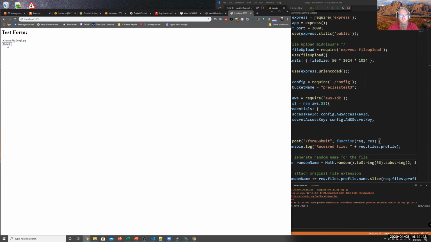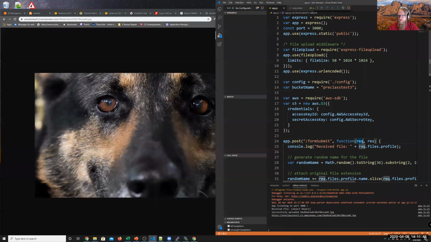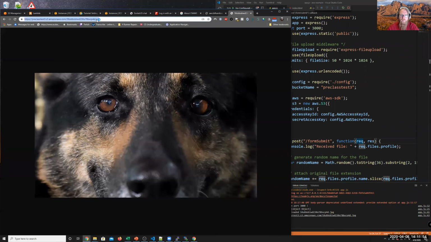So if I go ahead and hit submit, my server gets it. It then puts it in Amazon S3 and gives me back the URL. This URL should be a publicly accessible image on S3.